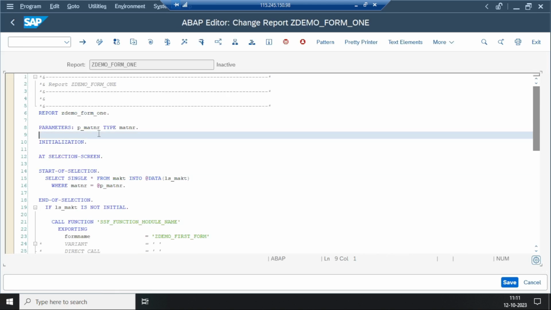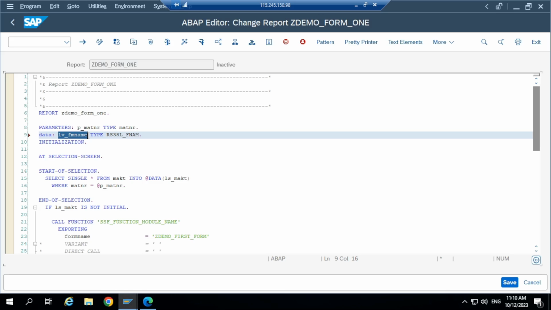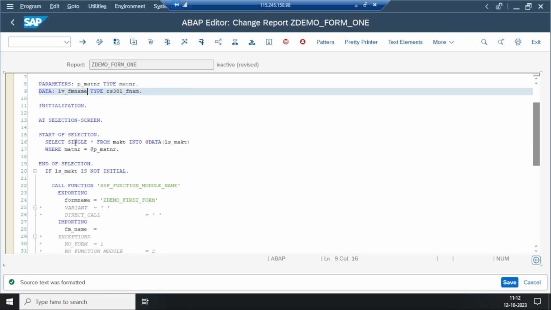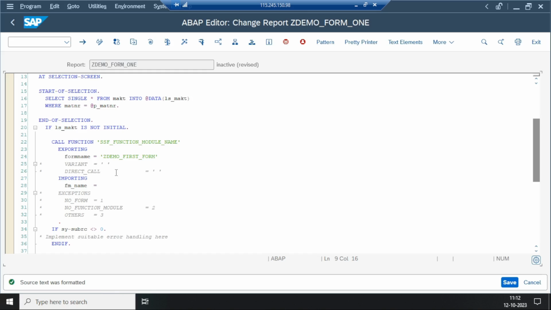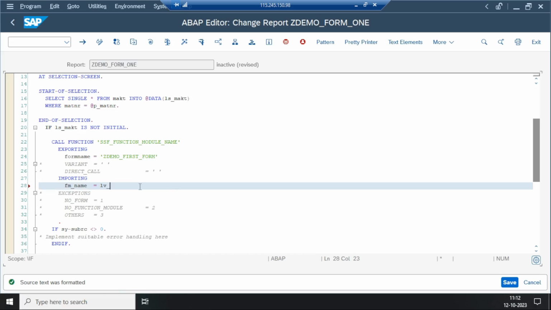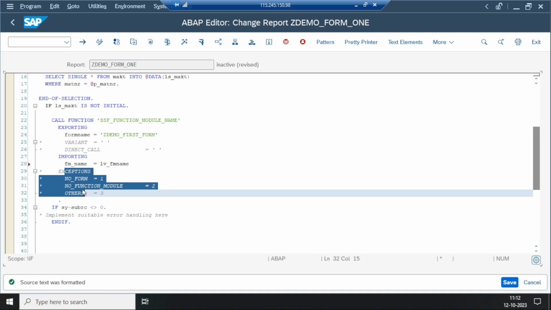Define one variable: data lv_fm_name, type this one. Okay. Simple. Pass the variable here, lv_fm_name. Pass the variable here and enable the exceptions.